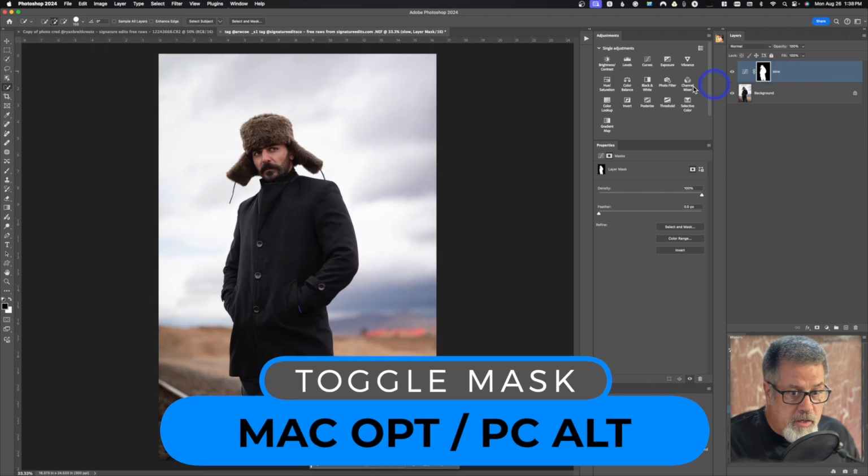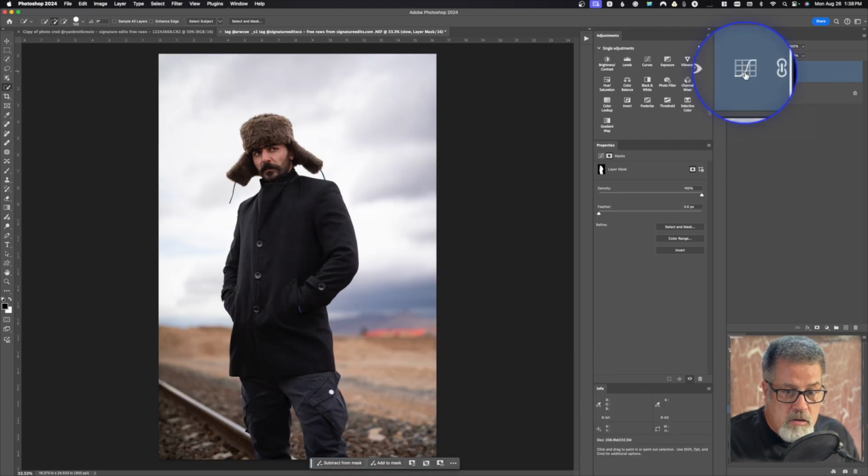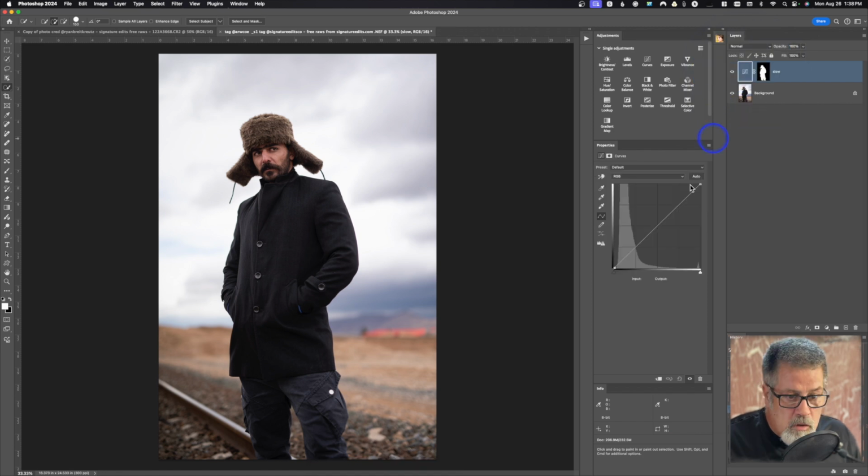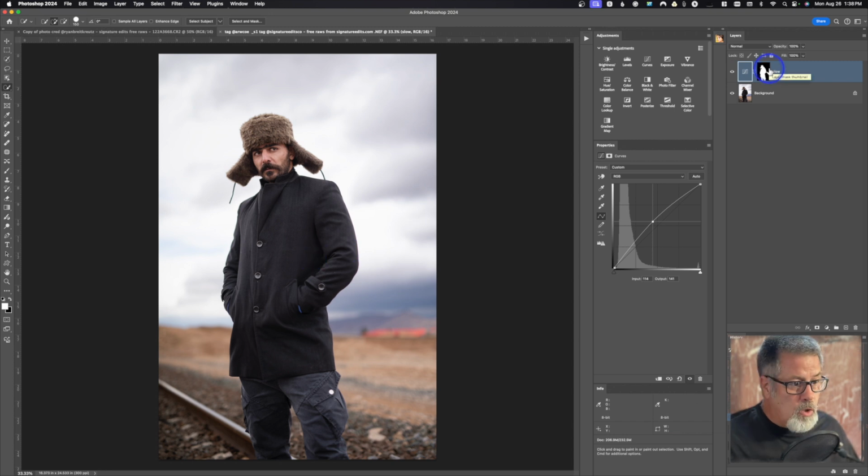So if I click on this little guy right here, that's the icon that brings up the curve back onto the properties. And so then I can simply just brighten this, and it's happening in that area, but it's only happening on the subject because we've made a selective layer adjustment because we made a selection. And if you make a selection first and then you make an adjustment layer, it makes the mask for you.